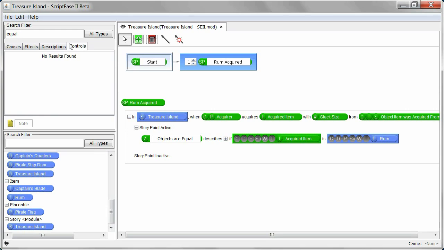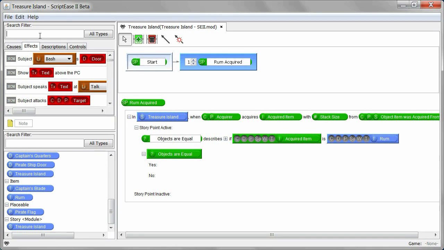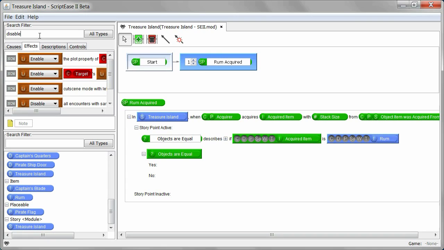We then use a special component called a question with the description. Questions are a control. We drag it in just like everything else. We drag the objects are equal object into the question. The question is now asking whether the two objects are equal. If they are, any event in the question's yes block will fire. Let's use another effect here to disable the pirate's dialogue line.